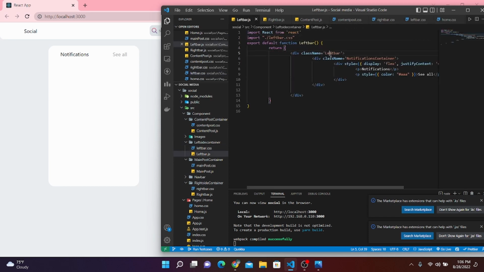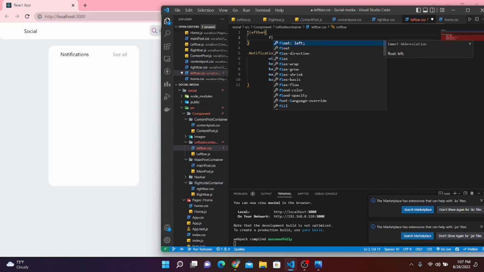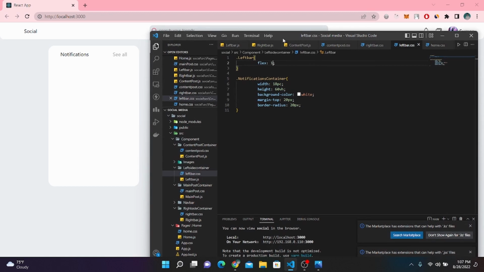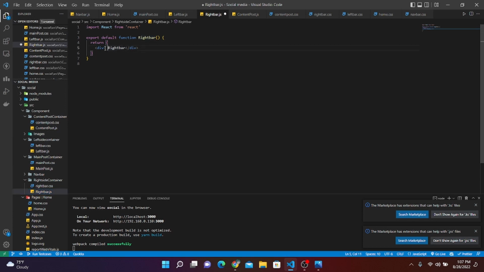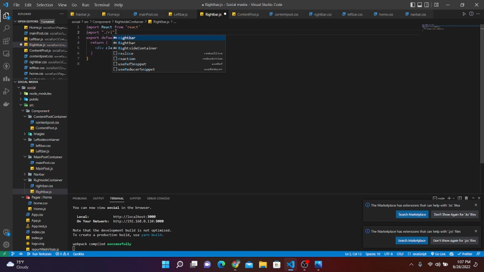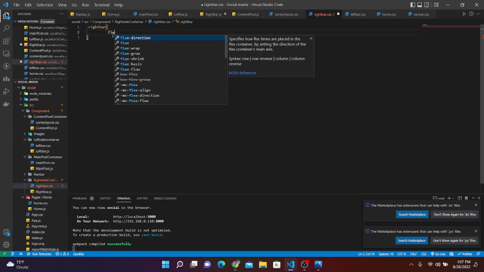Yeah, so let's go back here and let's copy this sidebar. Let's give it a flex 1, and let's go in our right bar and let's give it a class name. Right bar. Okay, so let's import our css. Right bar.css. Our flex will be 1.